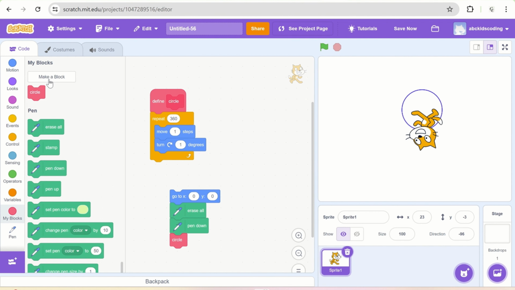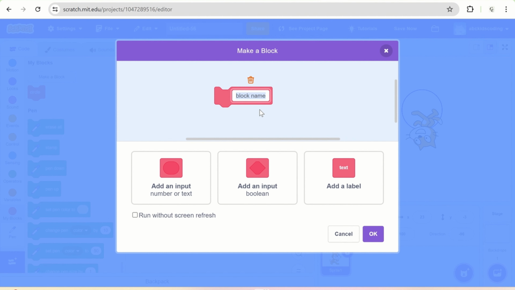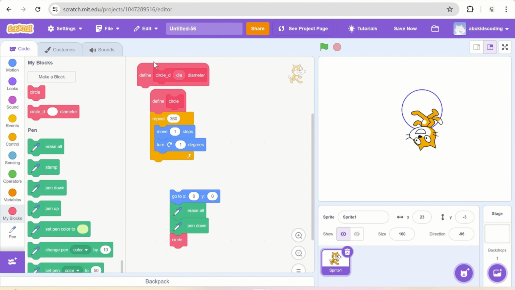Now let's make a block for drawing a circle with a given diameter. So click on Make a Block and name it circle underscore d. We will add an input dia, and we can put a label as well, diameter, and choose run without screen refresh and press OK.